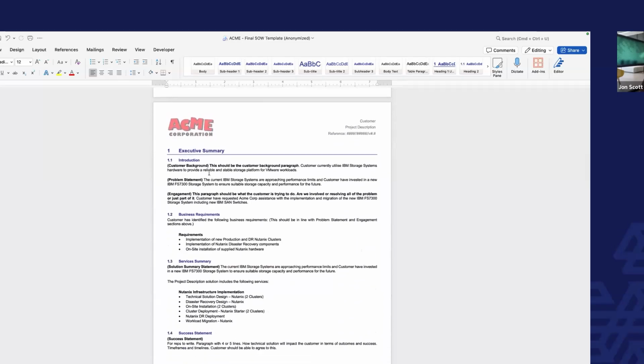All right. So this is what we were talking about. In this particular document right there, again, going back to duplicate information, a lot of information. So this has just a point out the field. So an executive summary section, right? That's our top level header. We have an introduction, business requirements, services summary, and a success statement.